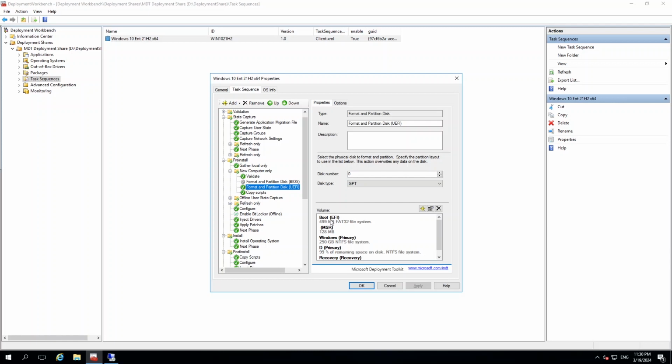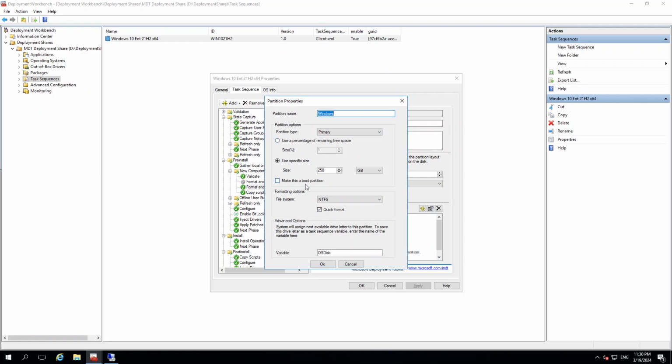The first partition it will create is going to be the EFI partition, that will take about 500 MB. The next partition will be the Microsoft System Reserved partition, which will be 128 MB. The next partition it is going to create is going to be 250 GB. If you click on the property here, this is how it looks. I am going to create the NTFS partition. This is the OS partition, where the operating system will be installed.